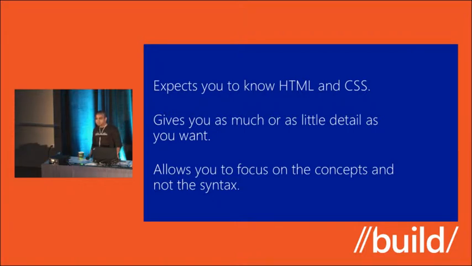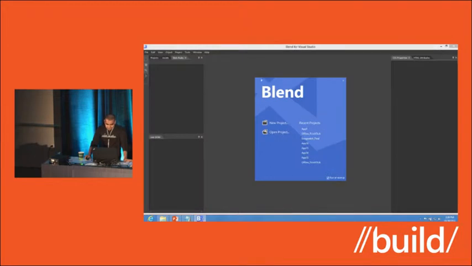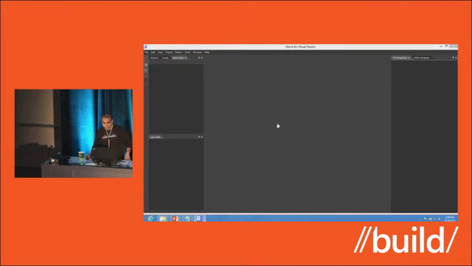So if there are no more questions, I'd like to get into the first part of my demo, which is a Hello World app, the classic Hello World app that all of you have probably seen in many other tools in many other languages. Okay, so I'm going to start Blend. So when you first launch Blend, it has a traditional look to it. I'm going to create a new project.